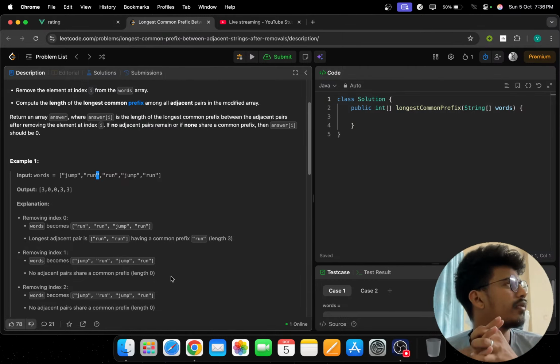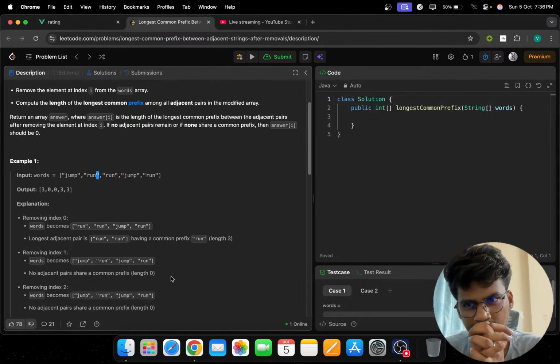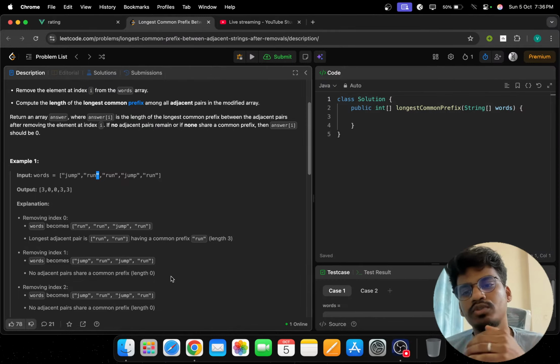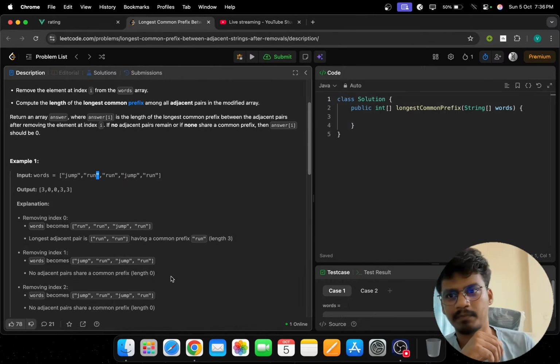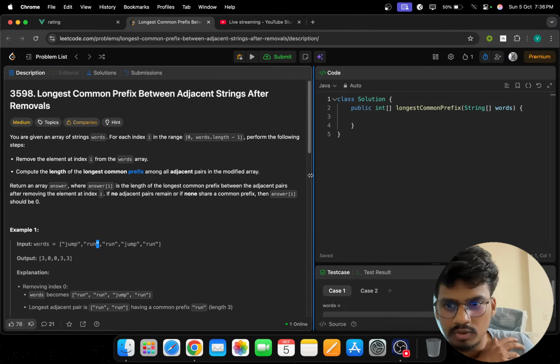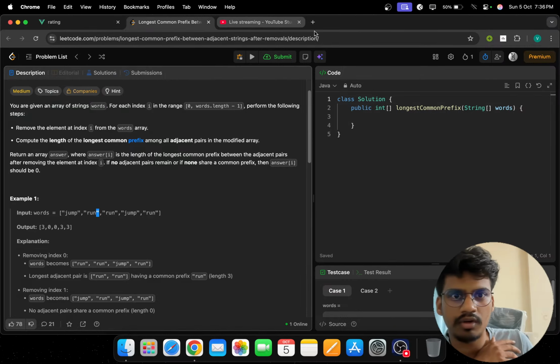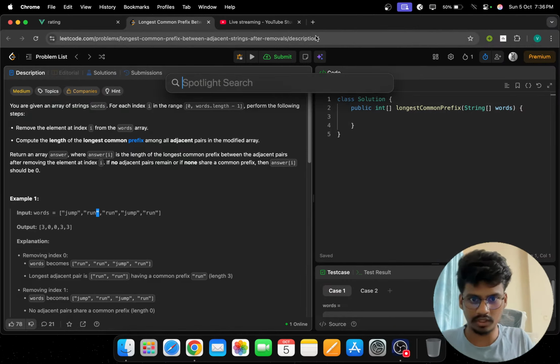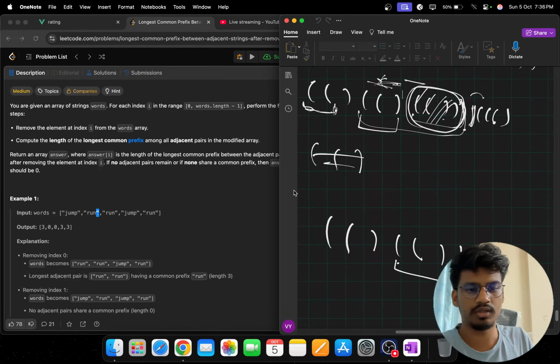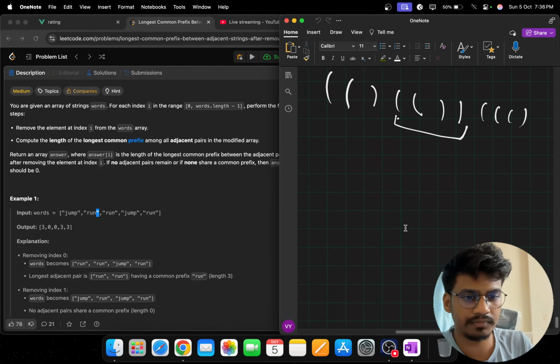Longest common prefix of the other elements. This can be solved using a trie. Is there any other way that we can explore? Okay, I have not revised trie for a long time, but okay, we have one note. Let's see how we can do this.